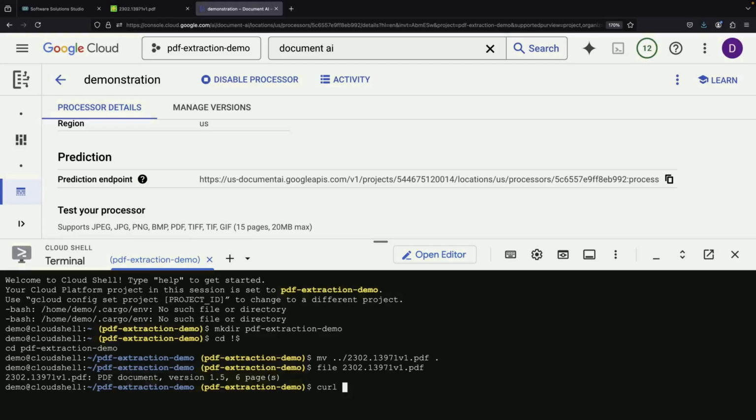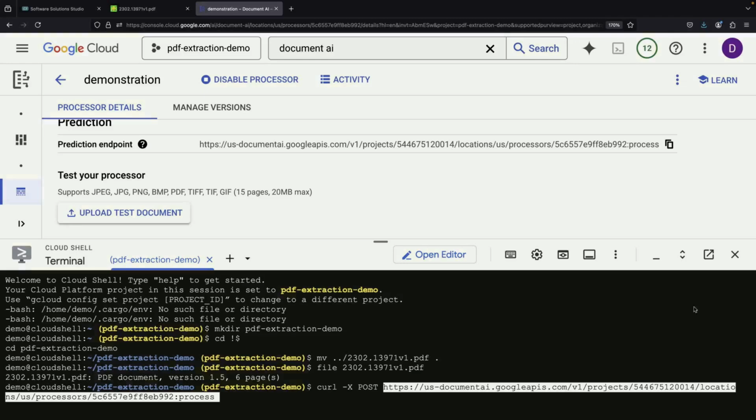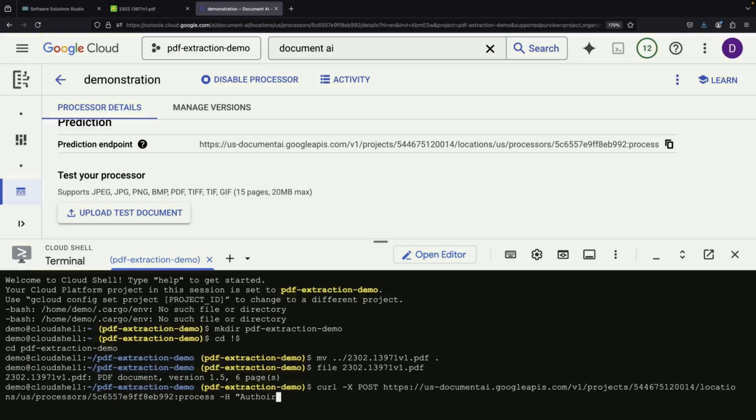We'll need to build a curl command that communicates with the API. This command needs several important pieces. First, we need the API endpoint. This is like an address where we'll send our PDF. We also need an authorization header with something called a bearer token, which we can create using the Google Cloud Command Line tool or gcloud CLI. We'll tell the API we're sending JSON data and then include our actual PDF content.